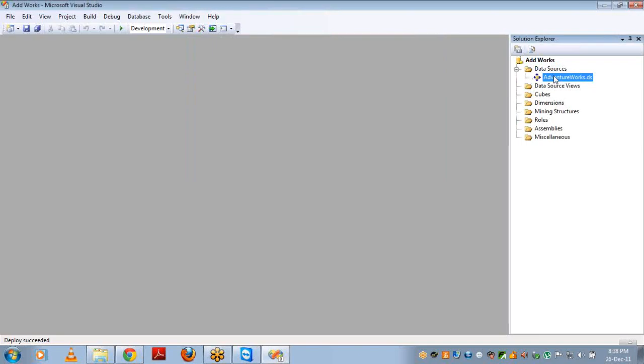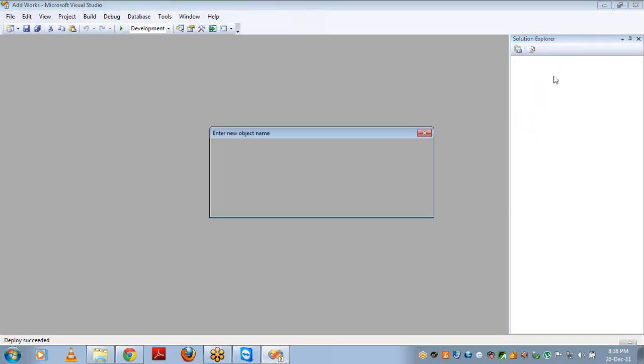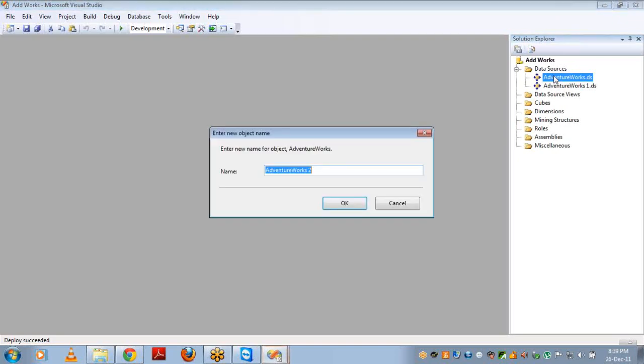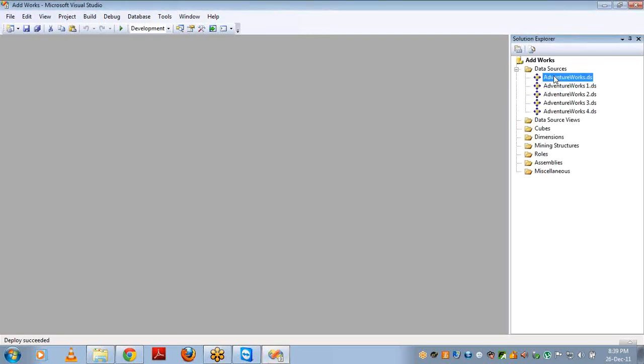Now my data source is created, and I can create the same data source by Control C. I copied it by clicking on Control C. I'm doing Control V. It is asking for a new name. If I click on OK, a new data source is created. This is how easy it is to create a data source here, copying and pasting the same.